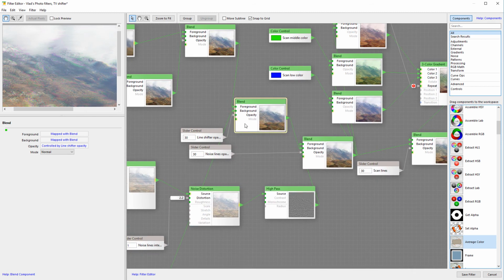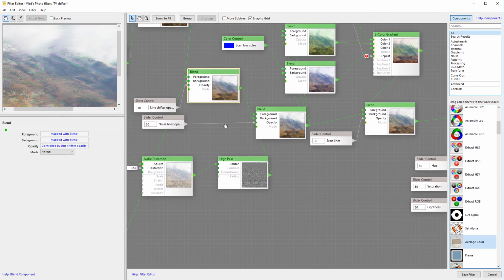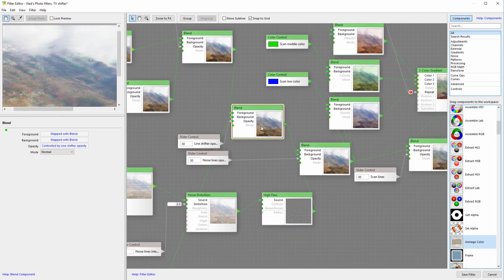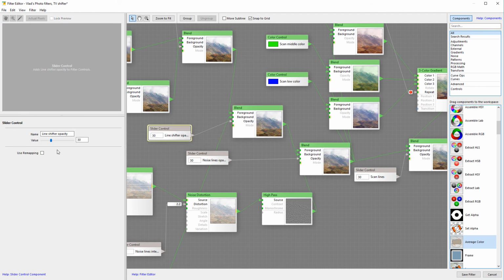Okay, so right here we'll look at this blend, which blends those images. It takes the shifter and what we blended before with a blur, and contrast, and blends them together. Again, we have our normal blending here, and we also have the opacity.